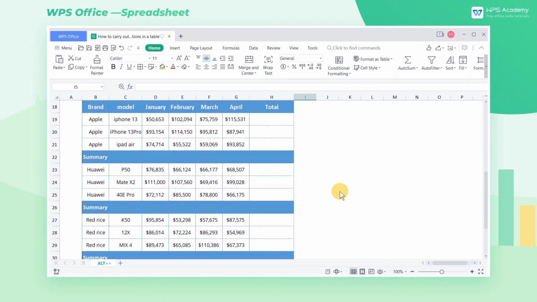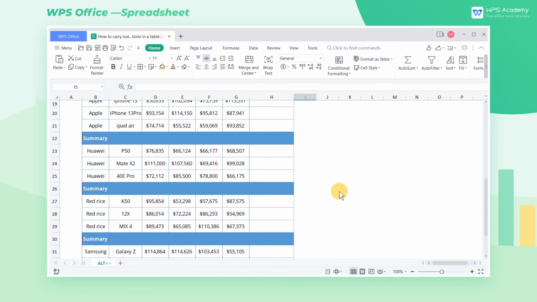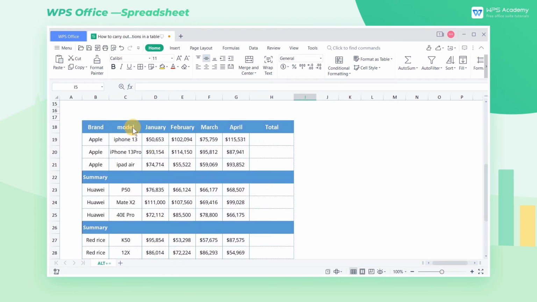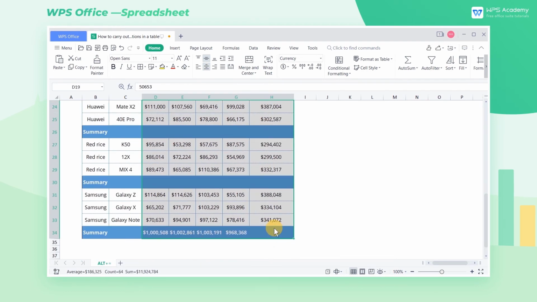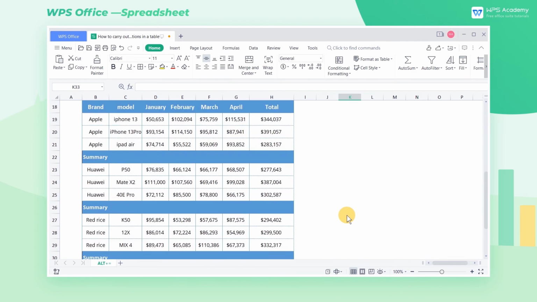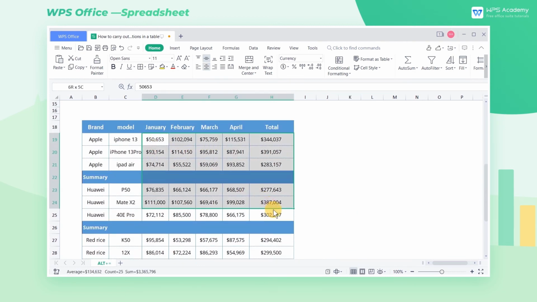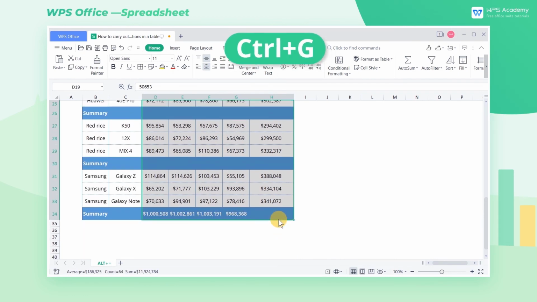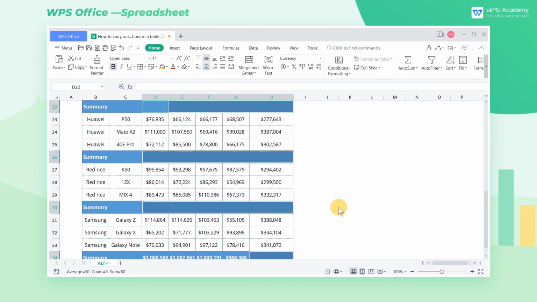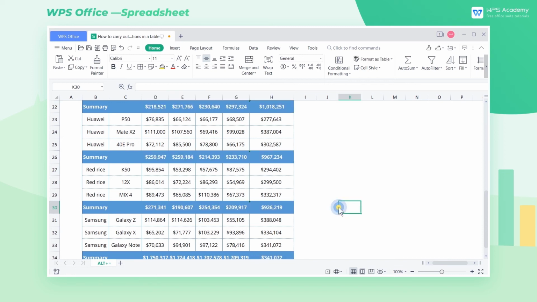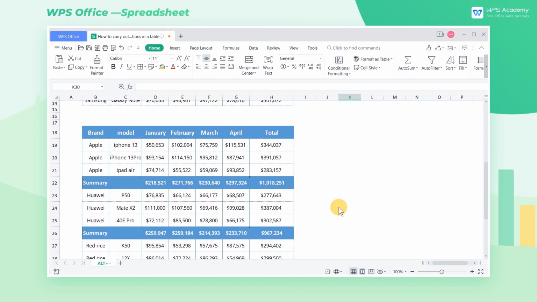Here's another example. This table contains many empty cells to calculate, but some empty cells did not return the sum by simply pressing Alt equals. The solution is as follows. First, press Ctrl G to navigate, check blank, and click Go To. Then all the empty cells are selected, and press Alt equals again. Now all the selected cells return the sum automatically.